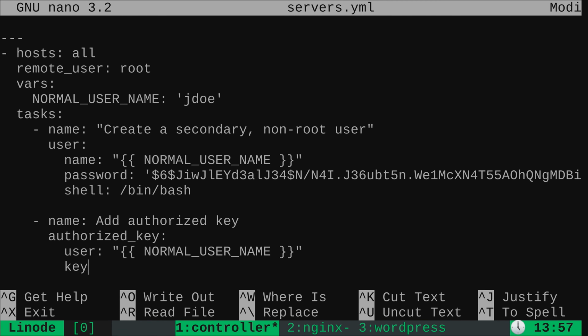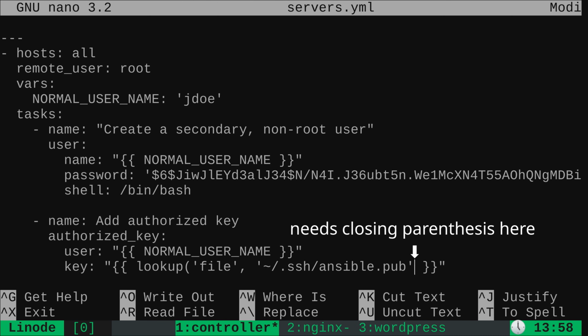And then we'll set the key. And then in double quotes, and also double brackets, we're going to set that equal to lookup, and then file in single quotes, and there's the path to our public key. So that's going to grab the public key right from the file system of the controller, and it's going to add it to the other two servers as an authorized key.